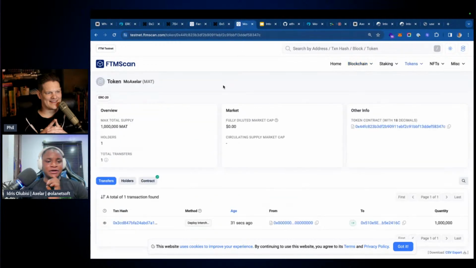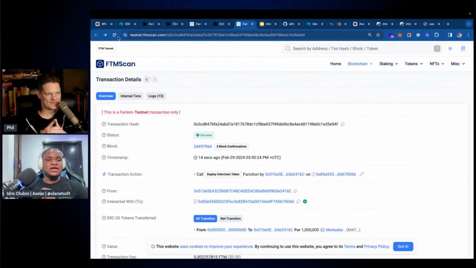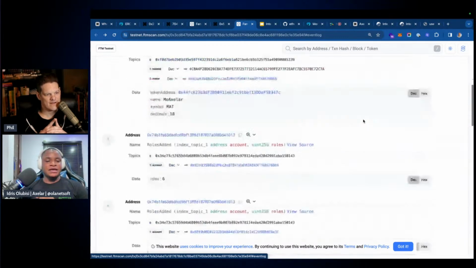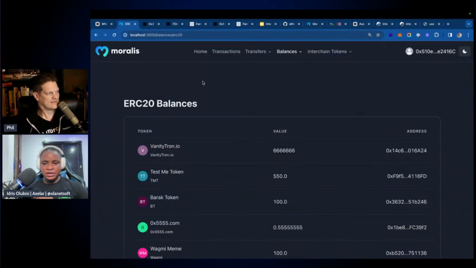When we deploy our token here, let me go back a step. This is the transaction, right? If you load this page and go to logs, you see what happens under the hood. If you scroll down here, you see Interchain Token Deployed. This is the event, and it generates a unique ID, and the minter, and you can see our token address, right? So this is the token address. I want to show you something.